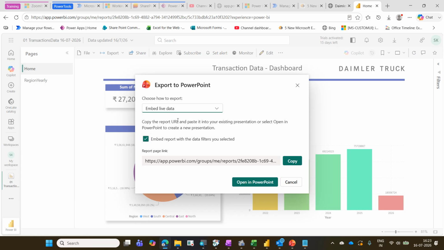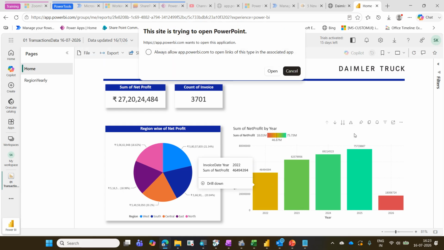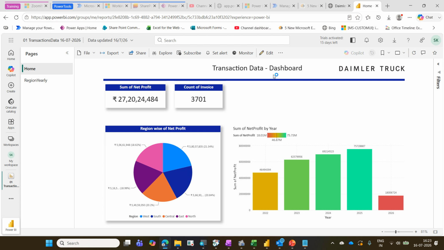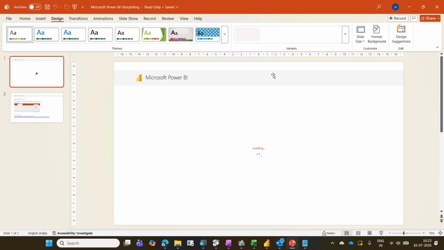Open PowerPoint. But there is one more method I will explain. This is one method from Power BI to PowerPoint. Based on Wi-Fi speed, it will be embedded. You can see it here with the live data. With the live data interaction, everything will happen here. It's taking some time, but it will get embedded. This is one method. It's loading.